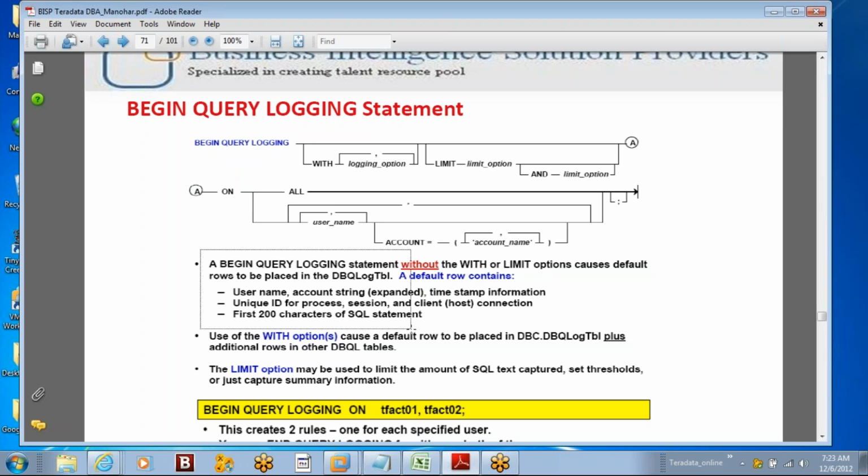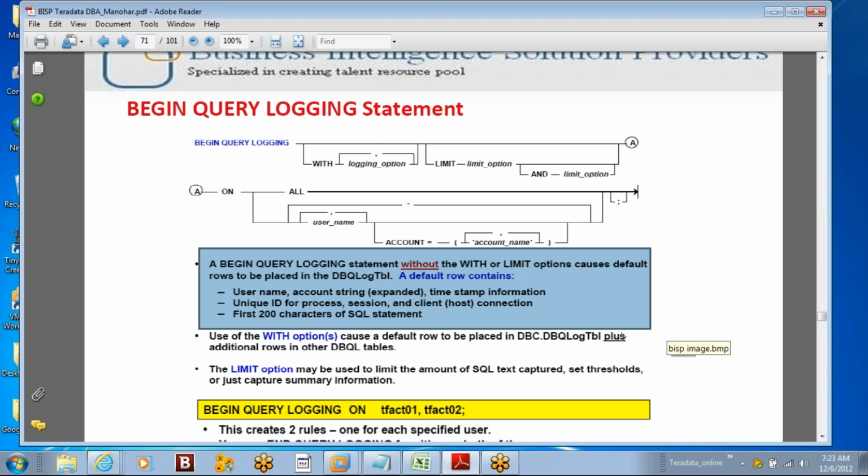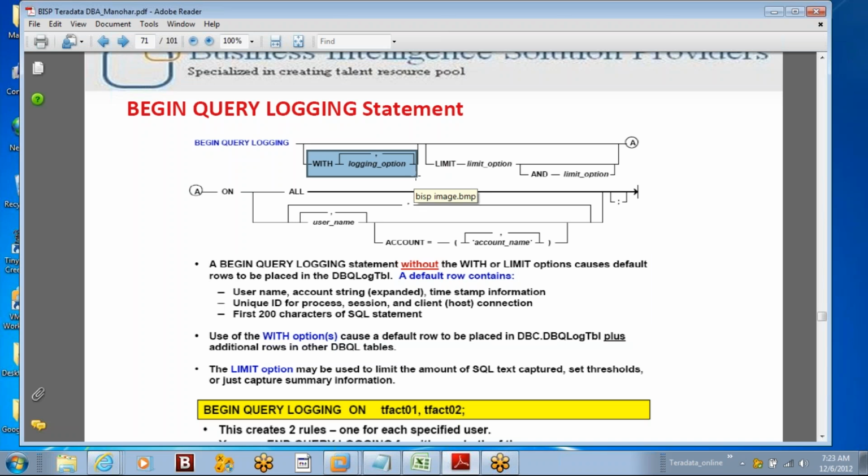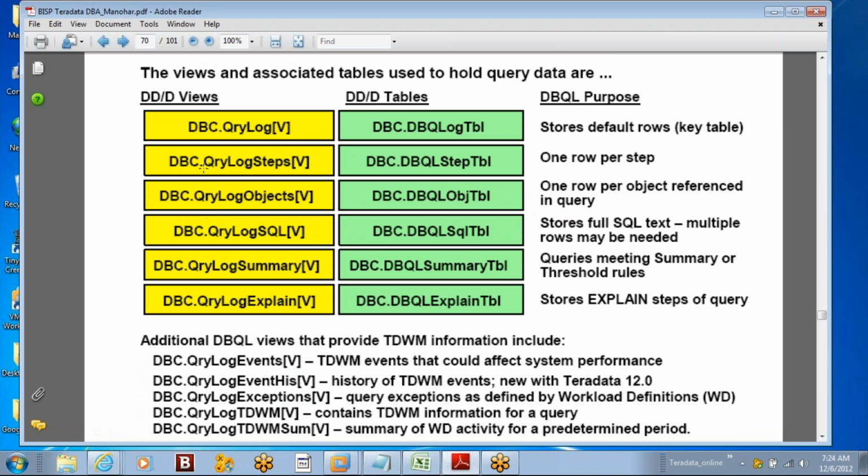And so you can give options so that you can track more information, and the related objects will be populated, whatever options you give with the option. By default, 200 characters of SQL is logged in the normal query log table, and if you want to track the complete SQL executed by the users, then you have to use the WITH SQL option so that the SQL will be logged into the SQL table.